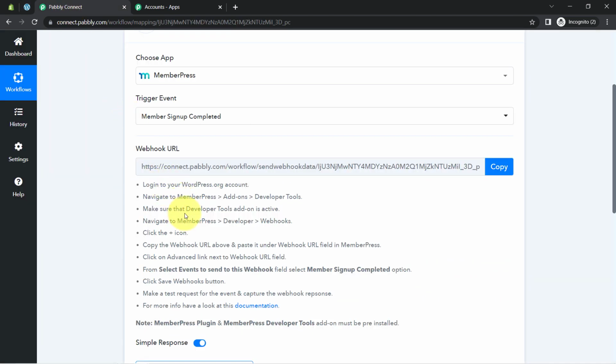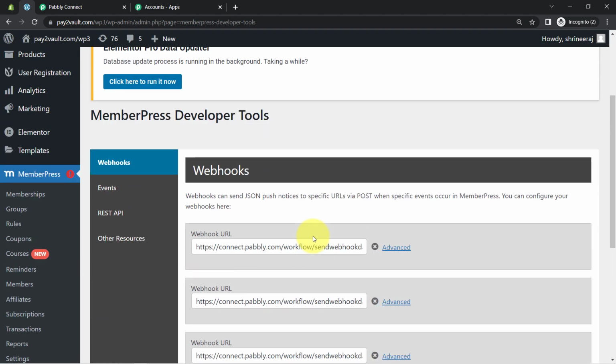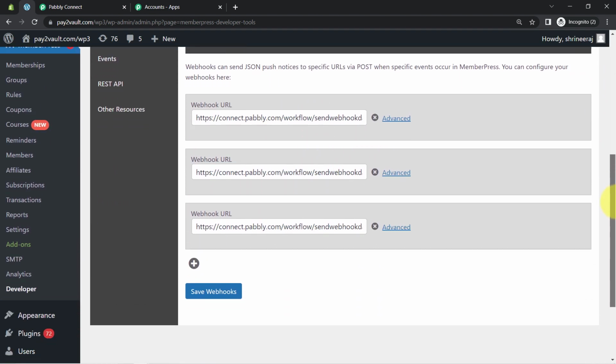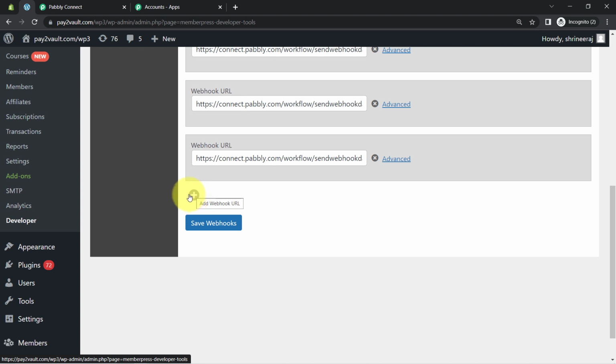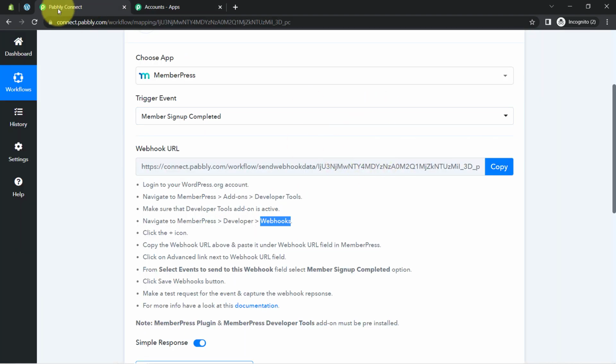Now it is asking to select the developer settings, and after that you will have to search for the webhooks. Okay, so here we have the developer section, and here I'm going to search for the webhook option. Here you can see several webhooks are already added, but I'm going to build a new connection, so I am going to click on this plus icon, and here I will be adding the same webhook URL which we have received via Pabbly Connect.